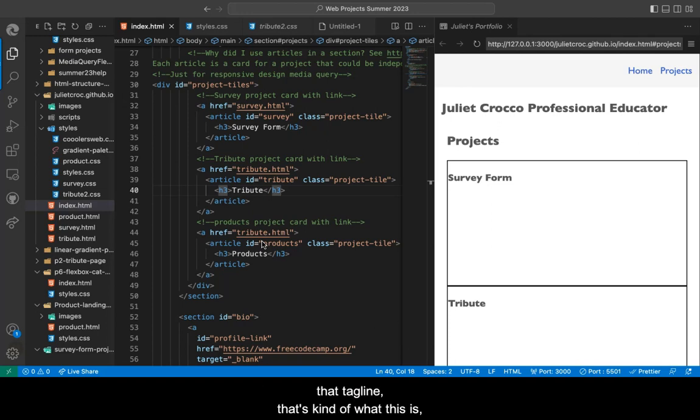So I'm doing this. And then also that tagline, that's kind of what this is. I'm going to make it small. So I can actually wrap, it's still a part of the H1, but I can wrap it in small tags, and then it shrinks it a little bit. I could put spans around it, and I could go crazy with making this different, maybe a different color, and I probably want to do that, but I don't want to do that in this video.